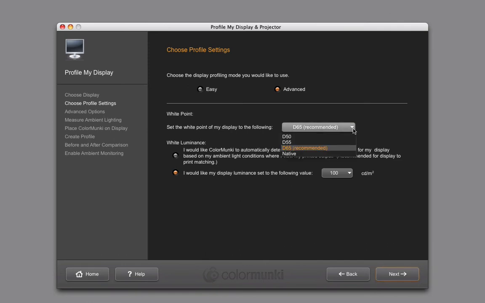And here you'll notice that we set our white point at D65. D65 is an industry standard used in photography. We do recommend that unless there is some other good reason to change it, you leave it at D65.